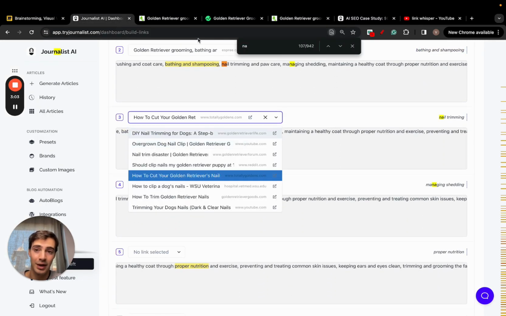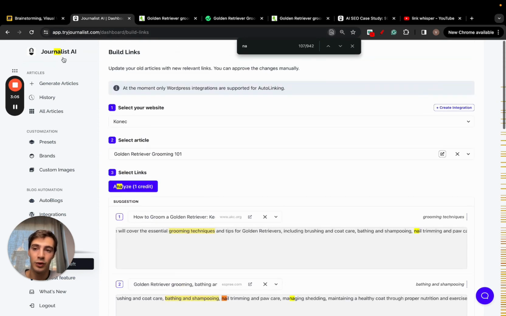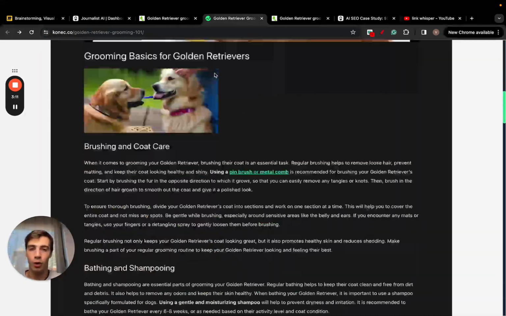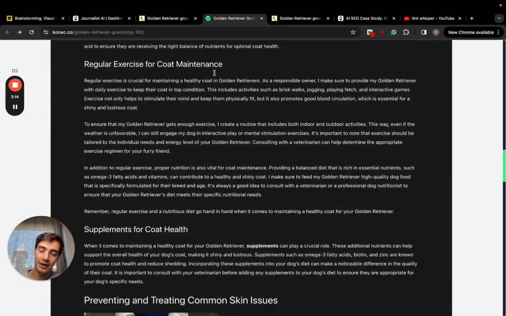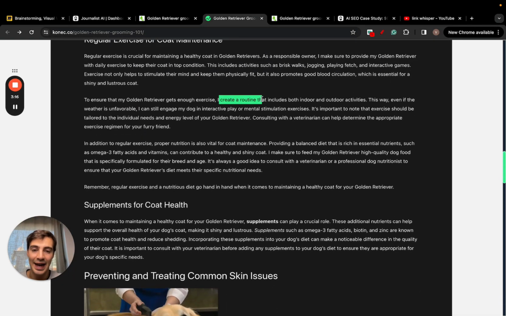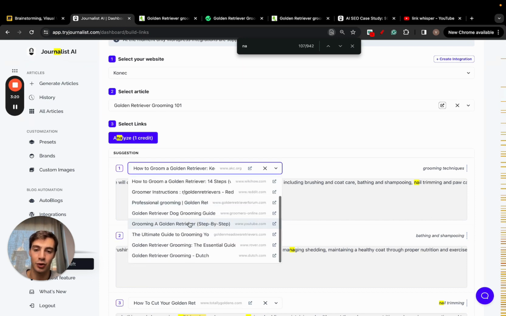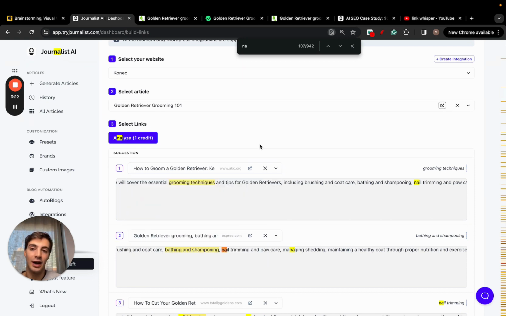Again, none of this is random. This is all done with AI, and the tool is called Journalist AI. If you just go to tryjournalist.com, you can set this up. Essentially, it analyzes all the blog posts on your blog, reads through them, and then recommends places in which you can add links, as well as giving you a multitude of sources. Not just one. It gives you a bunch of sources you can choose from, and all these are relevant.